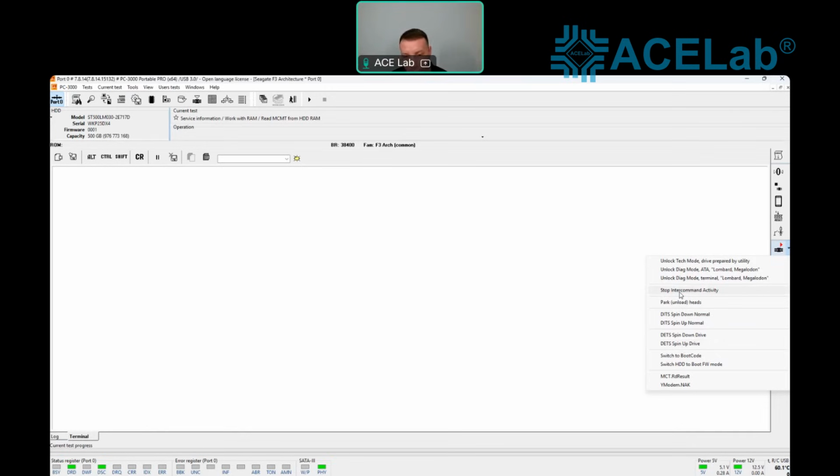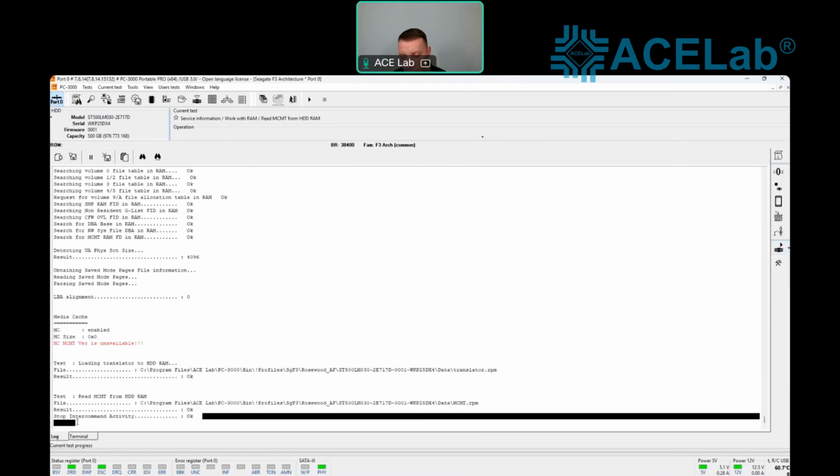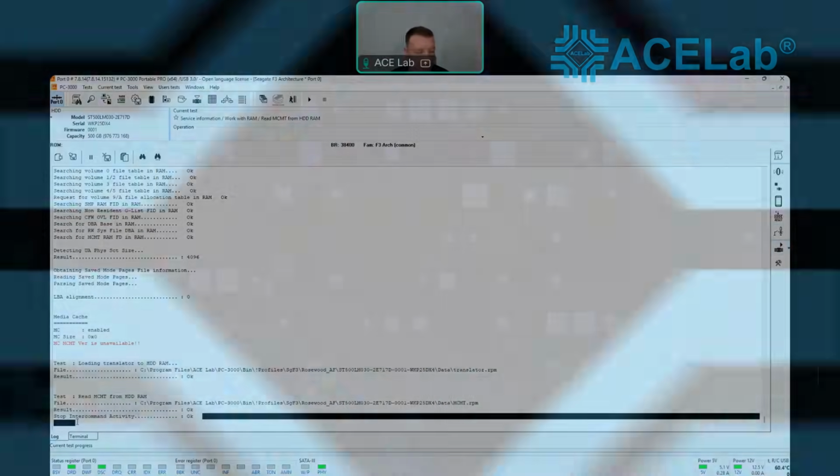You know that there are a lot of cases when your drive may do some reallocations, etc. So this command may be useful for you in such cases, because it's used in the RAM until the repowering of the drive. You can press this button, stop intercommand activity, and it may help to get a better state, better behavior of the drive. Yeah, that's for Seagate.